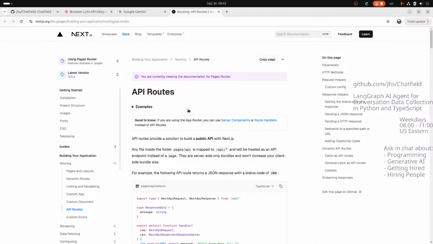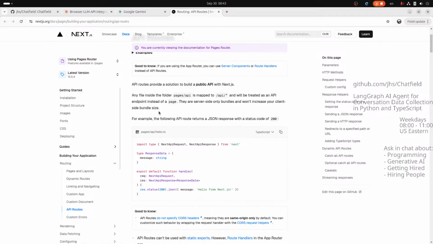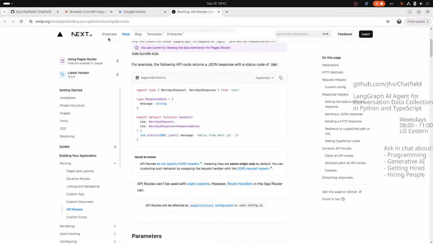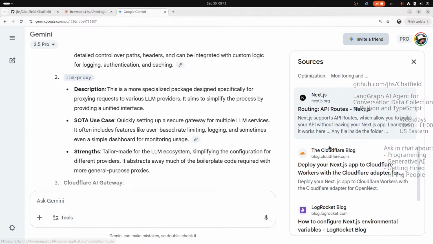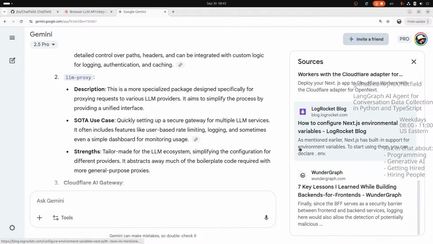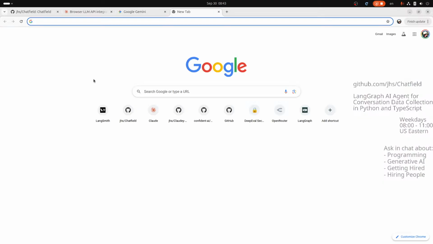If you're using the app router, any file inside will be treated as an API endpoint instead of a page. Yes, yes, yes. Next.js. Love you, love you. Very good. But that's not the point. I see no LLM-proxy npm package.